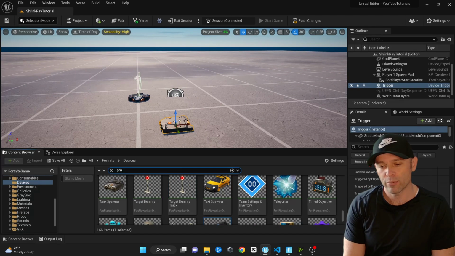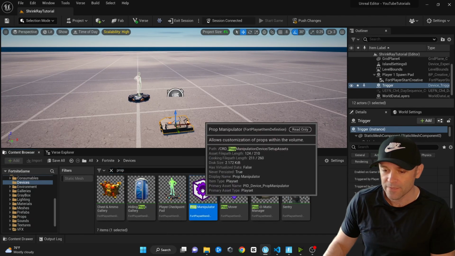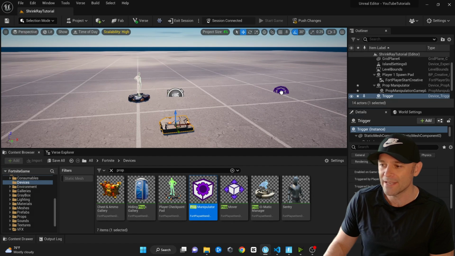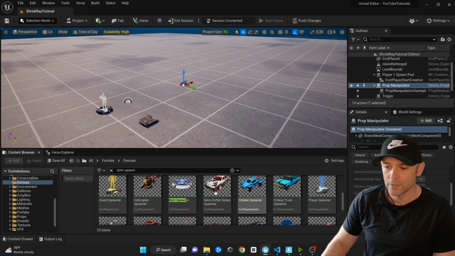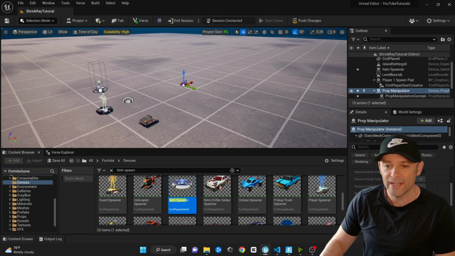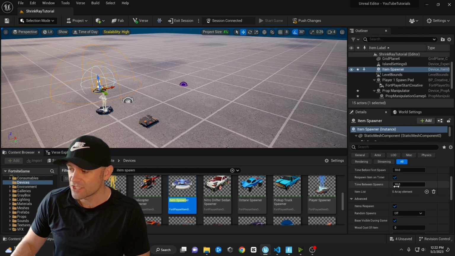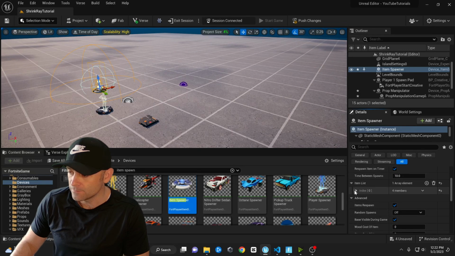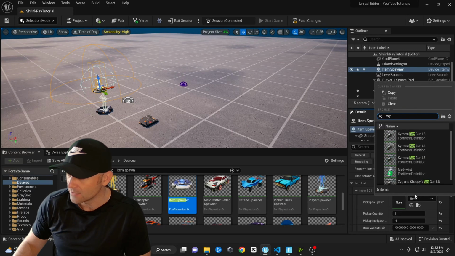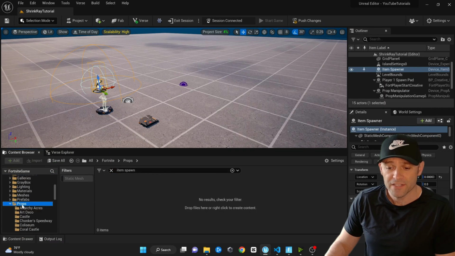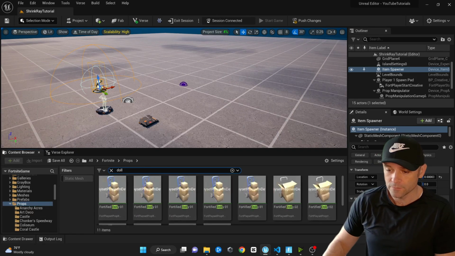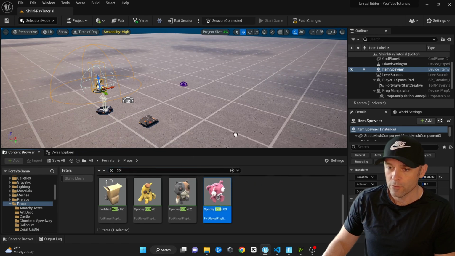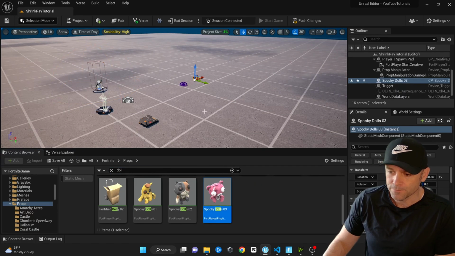We're also gonna need a prop manipulator. This is how we'll detect when a prop is attacked, like so. An item spawner, so we can grab our ray gun. And let's change this to ray gun, add item, ray. Now let's find some props. Go ahead and click the props and let's search for doll. We'll throw on one of these little dolls right here.